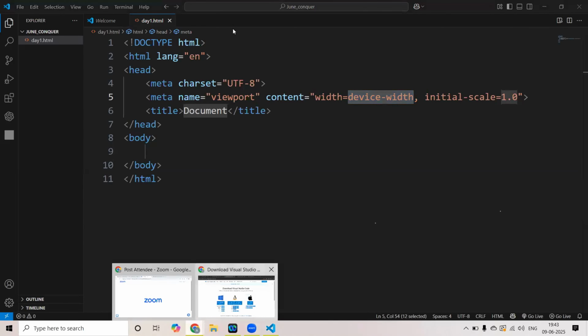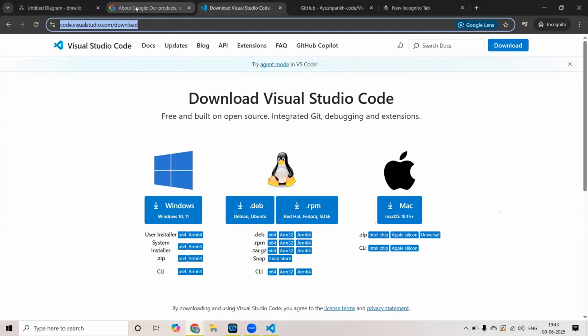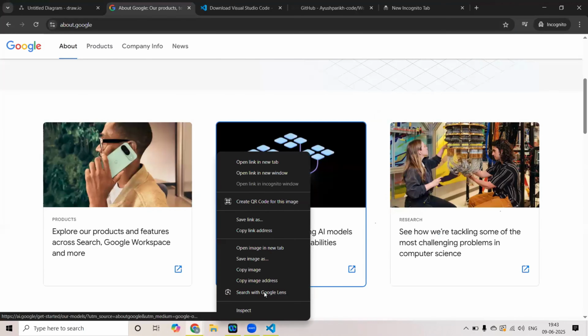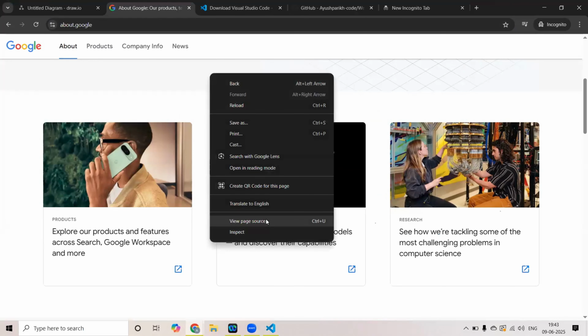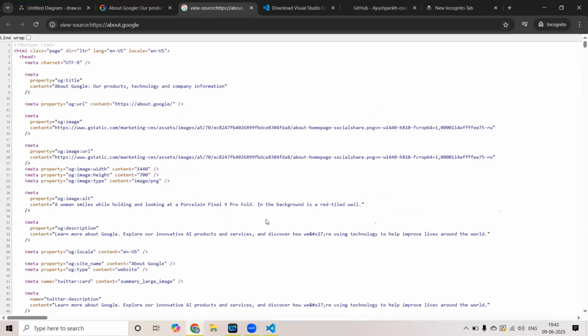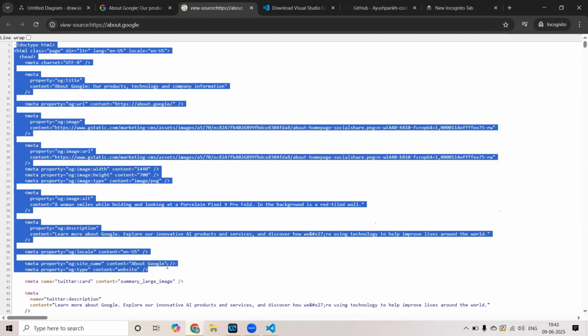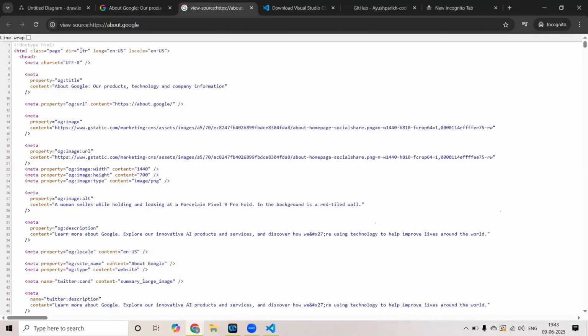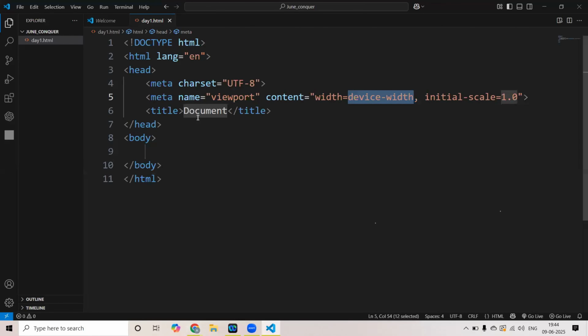Whenever you take any website and right click on the website, you have an option called view page source. Just go ahead and click on view page source, and you'll be able to see the HTML code. It's not only HTML, other languages like JavaScript are also implemented. It starts with the doctype HTML. So let us try to understand the structure.